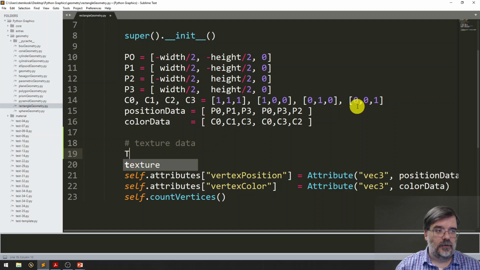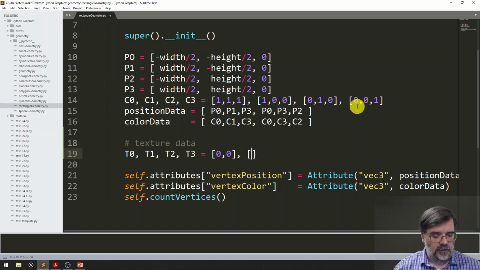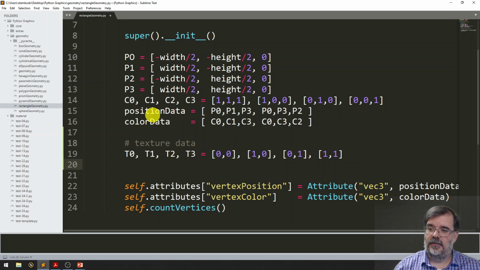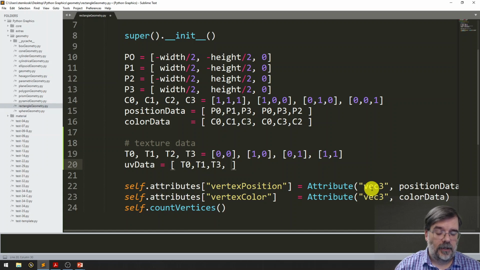First we need to define those 4 points, T0, T1, T2, and T3. Now just define them on one line. It's pretty straightforward. 0, 0 is bottom left. Then 1, 0 is bottom right. 0, 1 is top left. And 1, 1 is top right. And similarly to the way we ordered the position, P0 is also the bottom left corner, P1 is also the bottom right, P2 is also the top left, and P3 is the top right. So when we create the data for UV coordinates, we want to use the same ordering that we used for the position data. So this will be T0, T1, T3 for that first triangle, followed by T0, T3, T2 for the second.